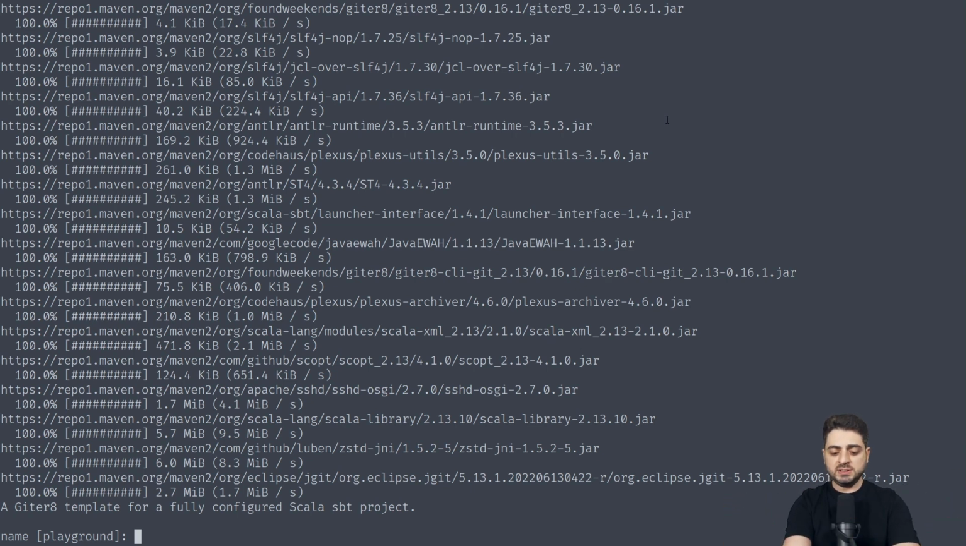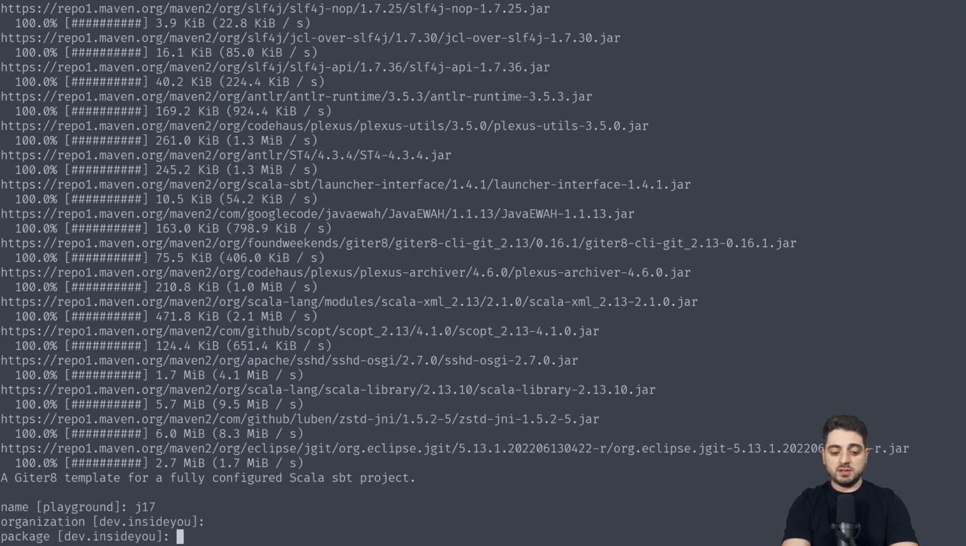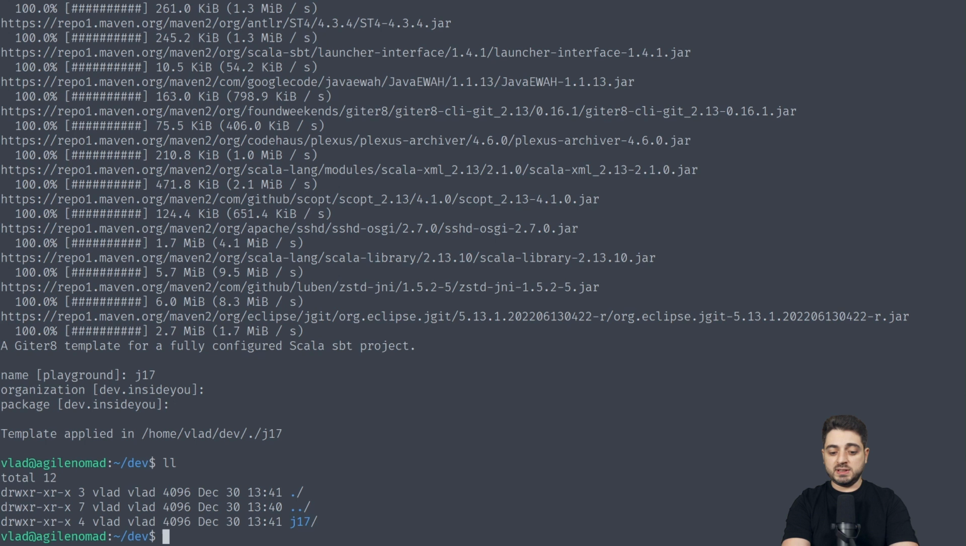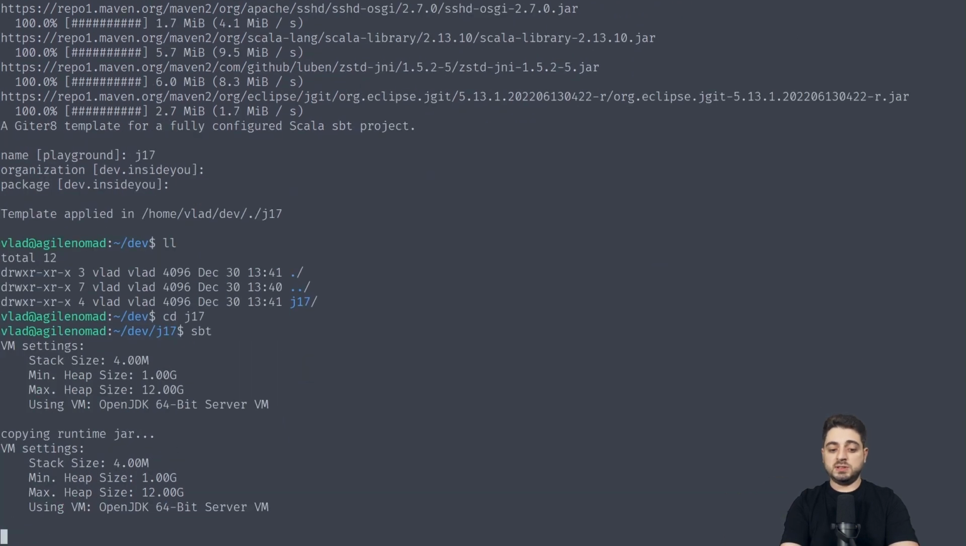Okay, so it runs Giter8, which is a templating tool for Scala. So it asked me a couple of questions like, how do you want to call it? I'm going to call it J17 just because I can. Organization, package, doesn't really matter. And so what it did is it created this folder over here with a finished Scala project in there. So we're going to start sbt, which is a Scala build tool.